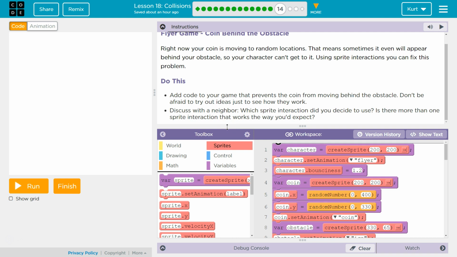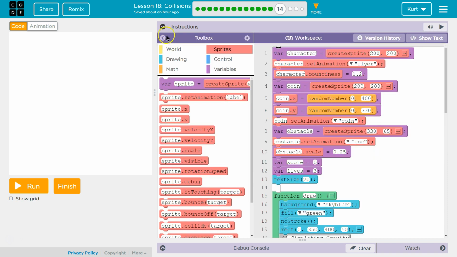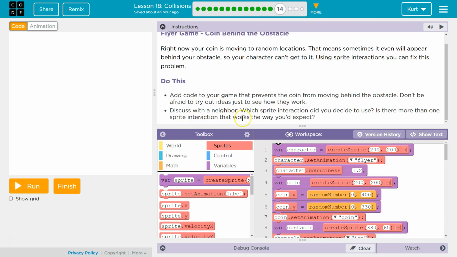Discuss with your neighbor, hi neighbor, which sprite interaction you decided to use. Is there more than one sprite interaction that works the way you'd expect? Okay. Let's see. So we want, yep.